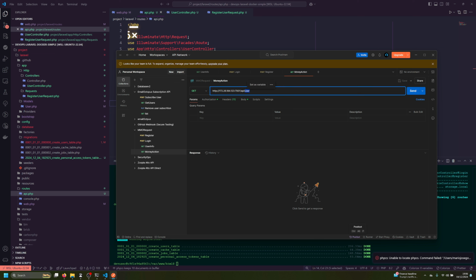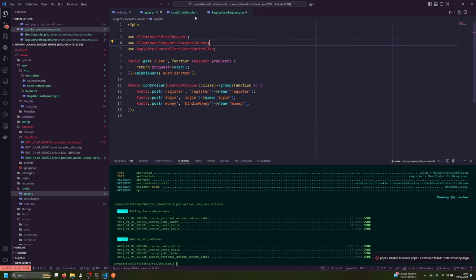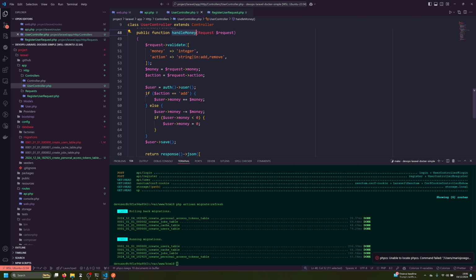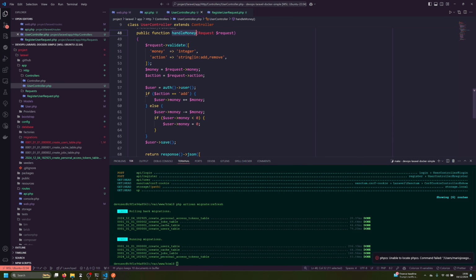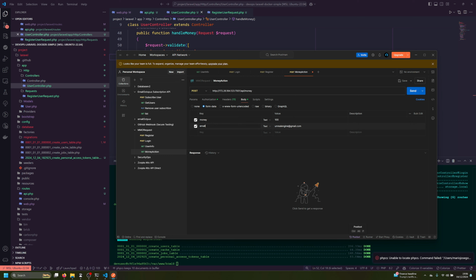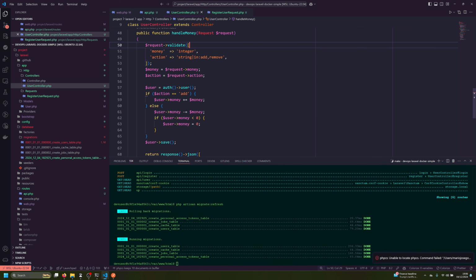Postman. I'm going to change this to API/money, and it's going to be post. And now we're going to have actions. Now, remember that we are expecting a couple of things here, right? So we have money, which is basically how much money we want to send. So money. Let's say we are sending maybe 100. And now we have action. And the actions, they can only be add or remove.